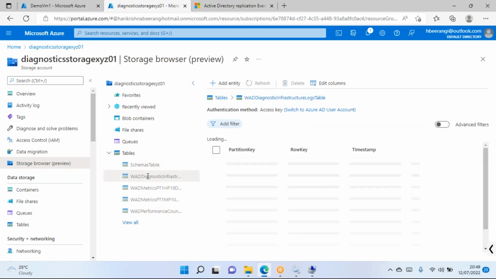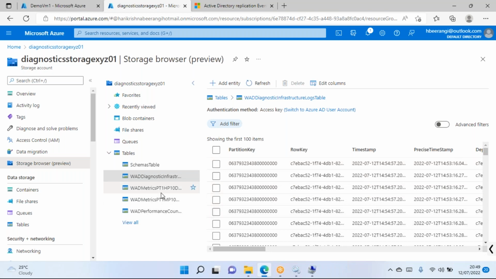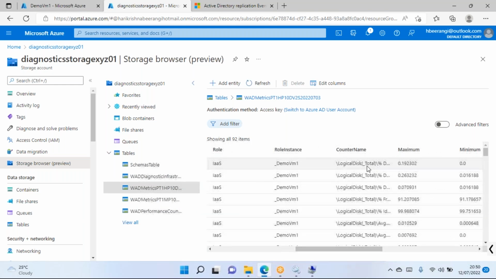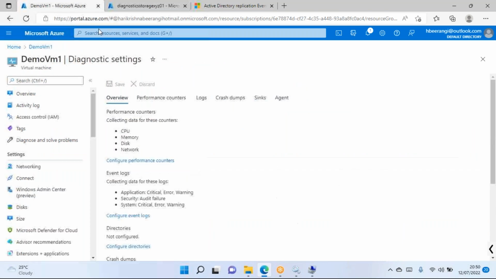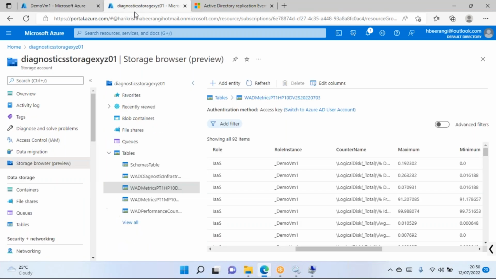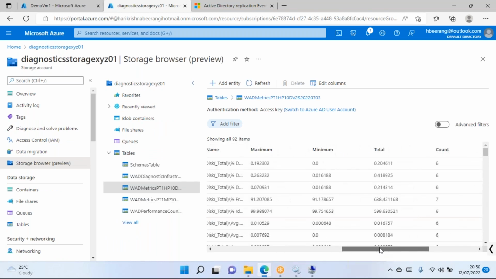To see diagnostic infrastructure metrics, you can see here disk percentage, utilization, everything, because we selected all the options here in diagnostic settings. All that information will come here. Within seconds it will be updated. It will keep on updating every few minutes. You don't need to wait for it to get configured.